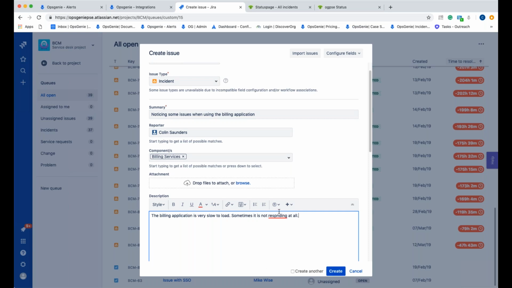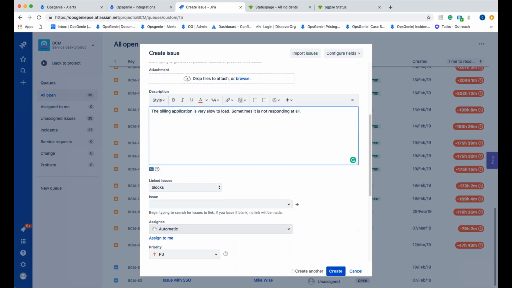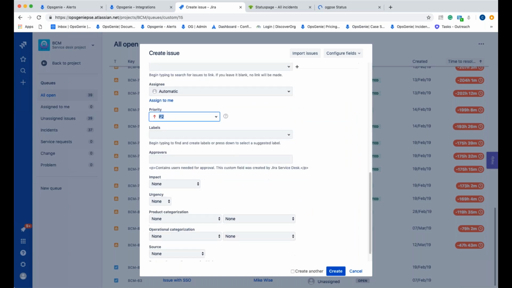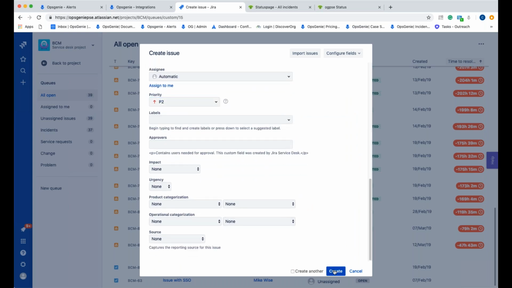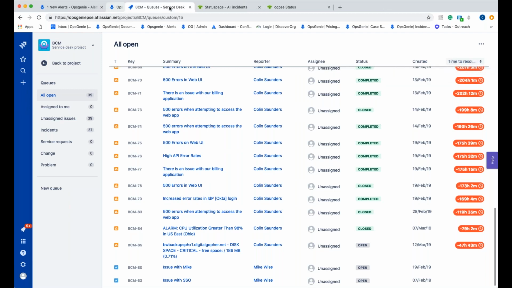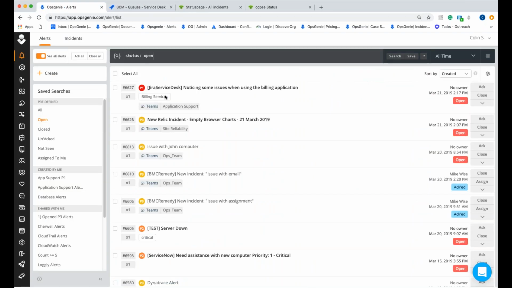All right, so if this was coming from an end user, you can set this up to send to Opsgenie. Maybe we'll just make this P2 for now. And I'm going to create this within Jira Service Desk. So now if I pop into Opsgenie, you'll see that there's already that one new alert listed there. The component came through as a tag. I actually set the integration to send it as a P1.